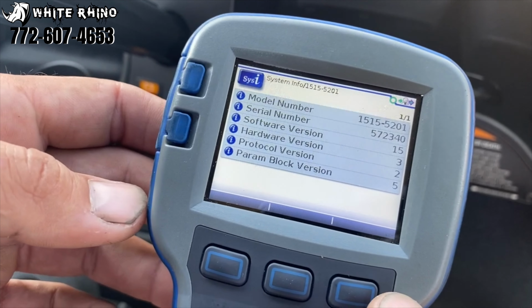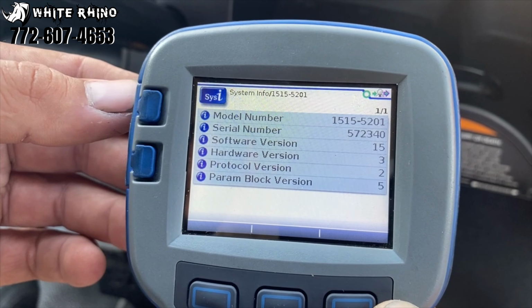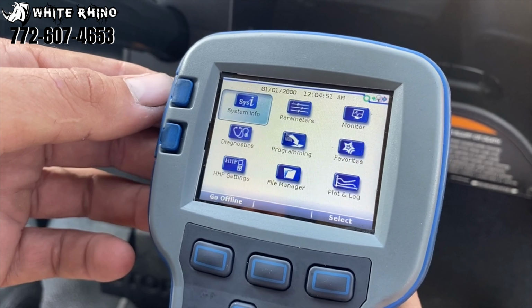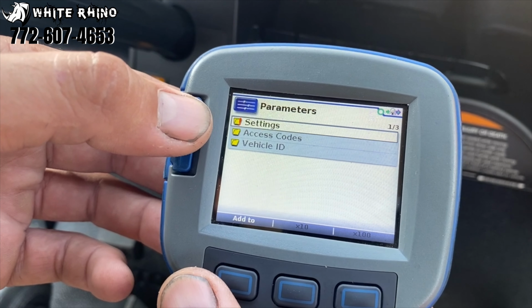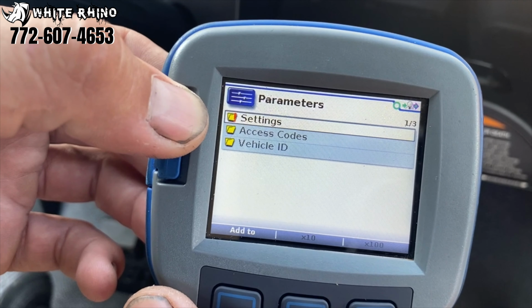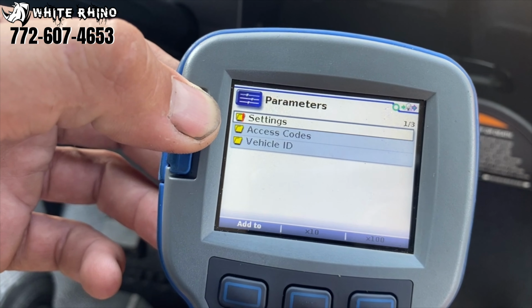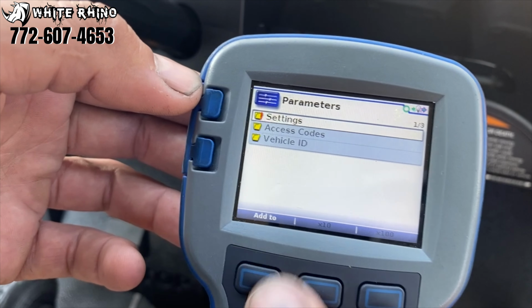Here we can see the system information of the golf cart. You can set different parameters. Here you can see the speed code is already in there because of the little red mark there, the asterisk.